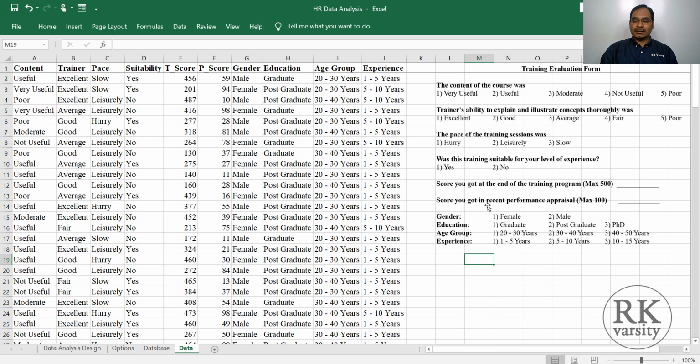That means the objective of this training program was to enhance the skill set of the employees. That is a skill development training program. So if they learned anything there and enhanced their skills, it should automatically have an impact on performance appraisal. That means the performance of employees should increase. So we want to test this. In this case, the training score is the independent variable and the performance appraisal score is the dependent variable. So in such a scenario, we use an XY scatter plot.